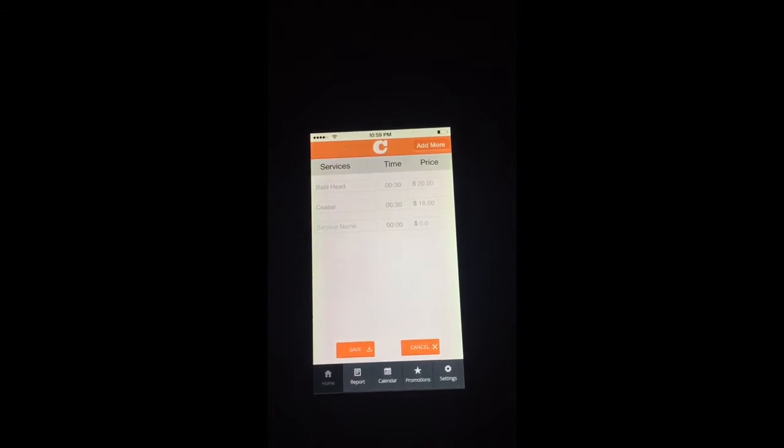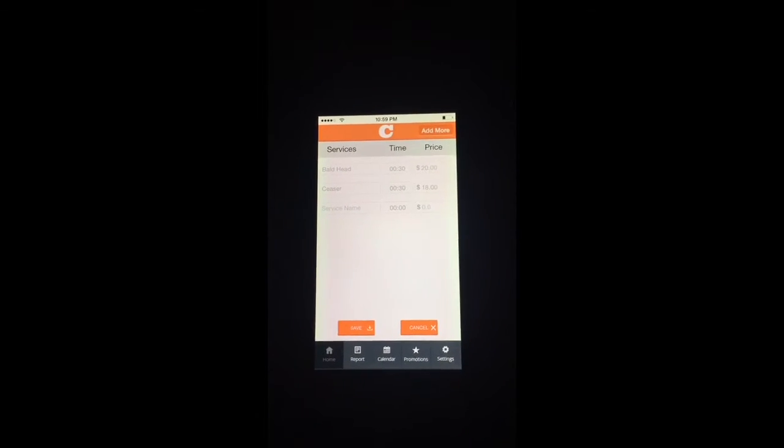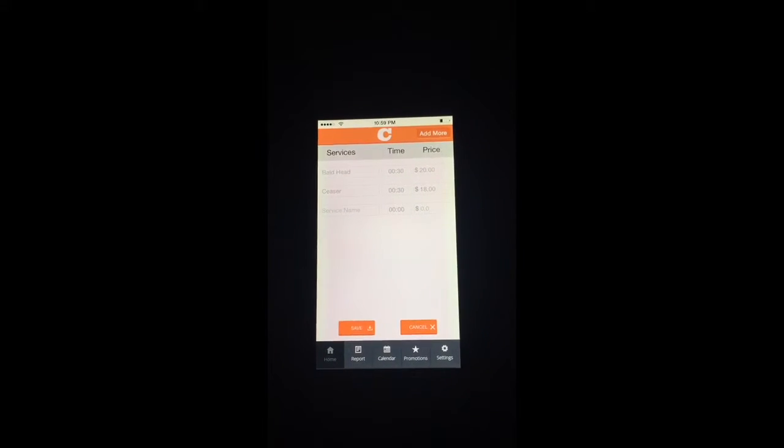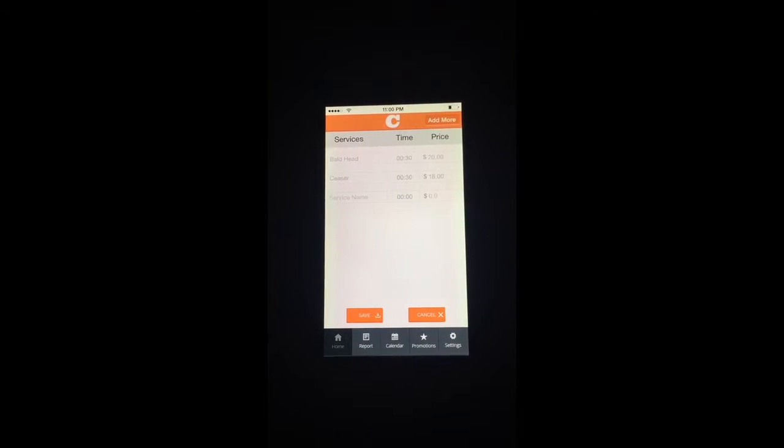It'll tell you that the service is a Caesar, and it'll take 30 minutes to do that, and it costs $18. This is very important: put all the services you can that you use inside this application as a barber or as a hairstylist, because this is the same thing that the client is going to be able to pick and choose from when they're making an appointment with you.